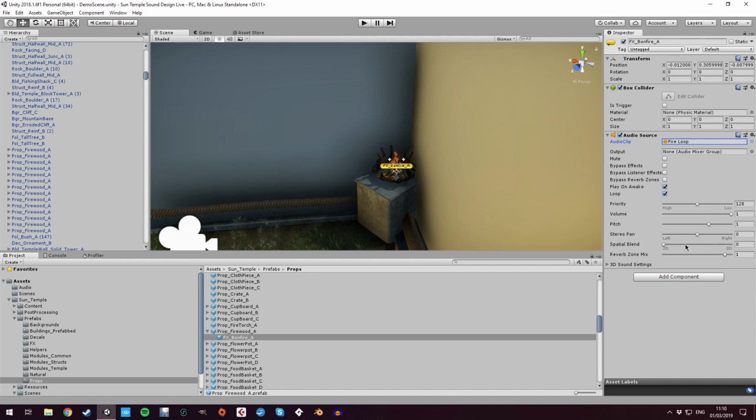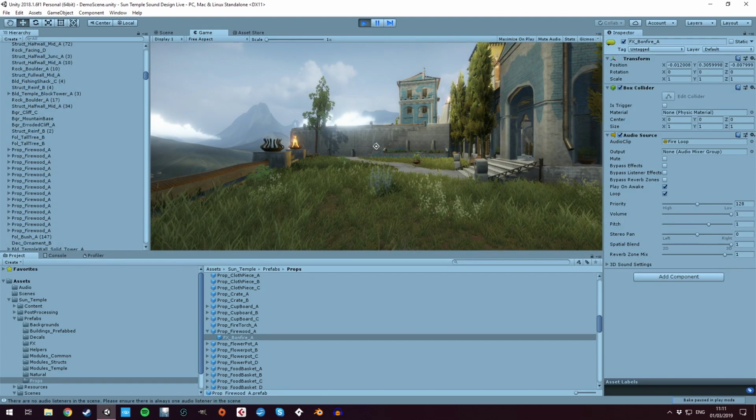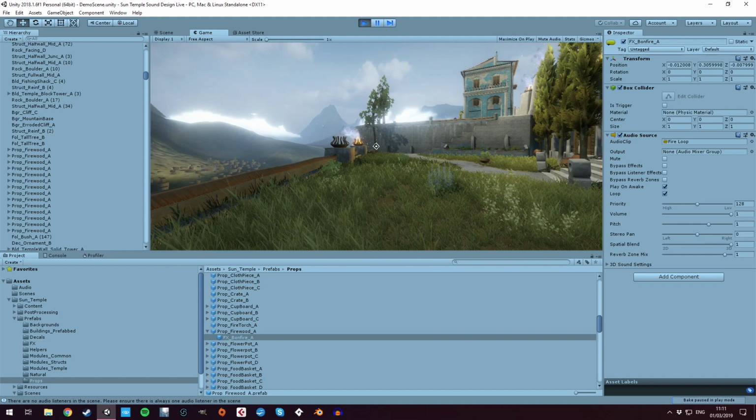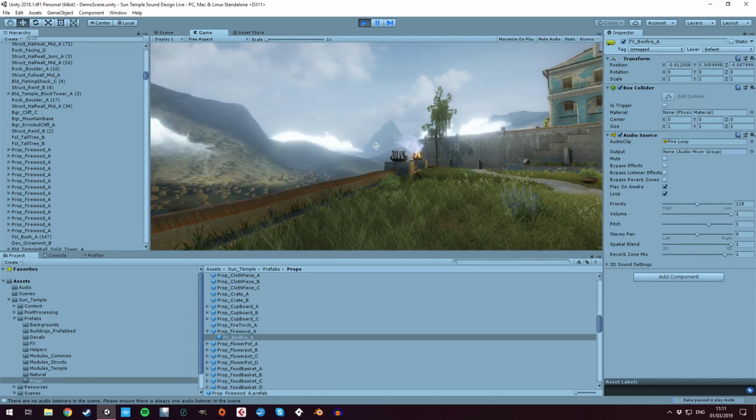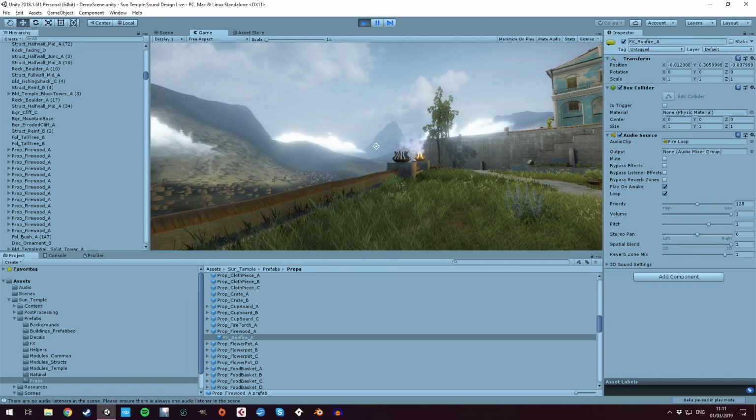Actually, note there's one thing I've forgotten. I need to change the spatial blend from 2D to 3D, because otherwise all of the fires are going to be audible as soon as I hit play. So I need to change that to 3D so it's affected by the 3D engine. So if I now hit play, and we have no sound, because there are no audio listeners in the scene.